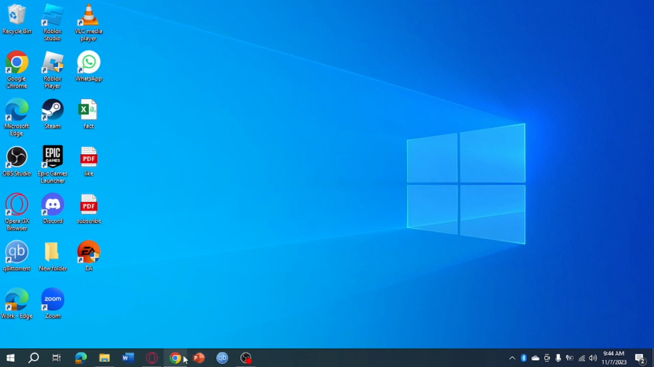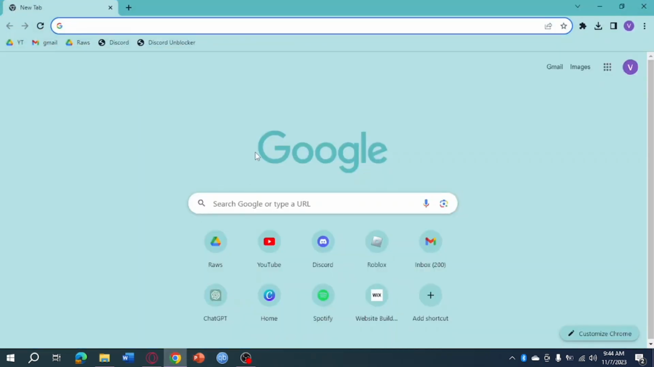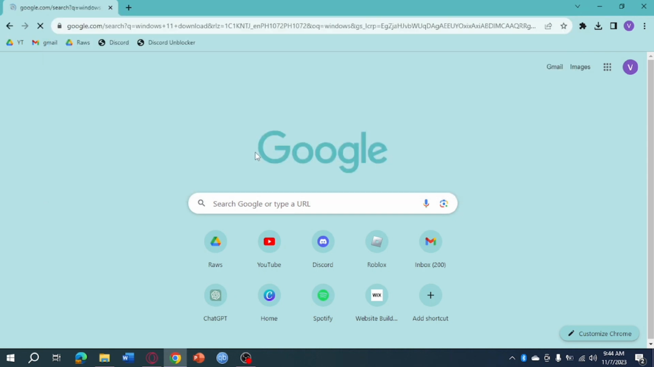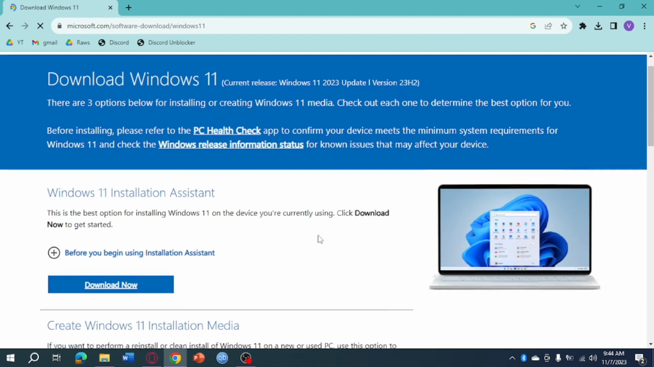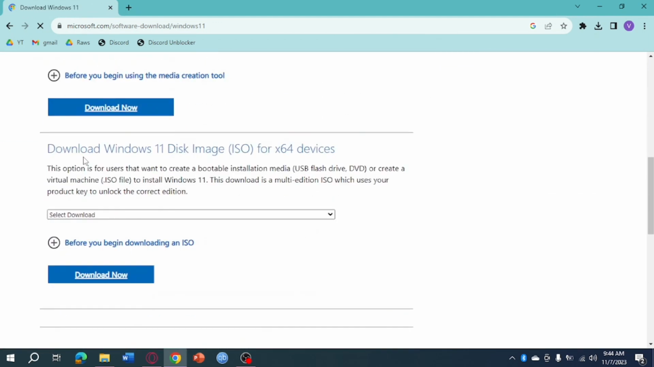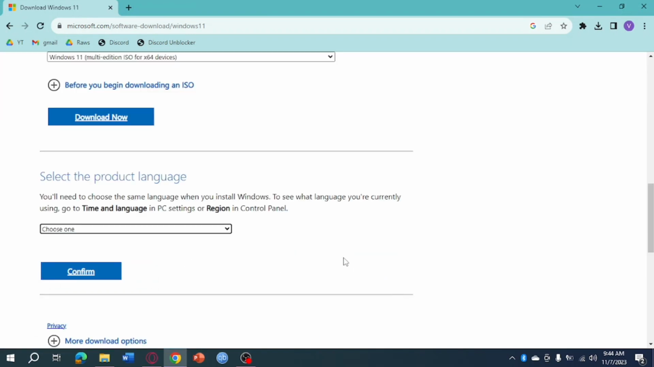we need to head over to our Chrome. And then from in here, just search for Windows 11 download. And then just click on the first link right here for Microsoft. And then scroll all the way down until you can see in here the download Windows 11 disk image. So select a download right here. Then just choose this Windows 11, click on download now, and then this will validate your request.